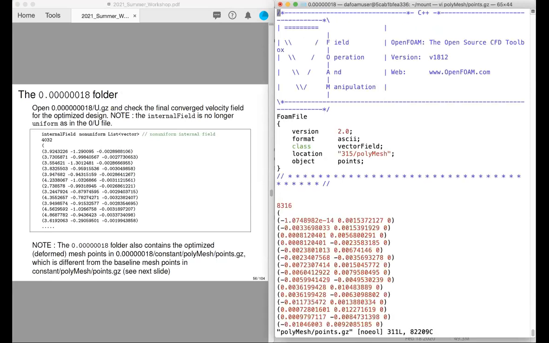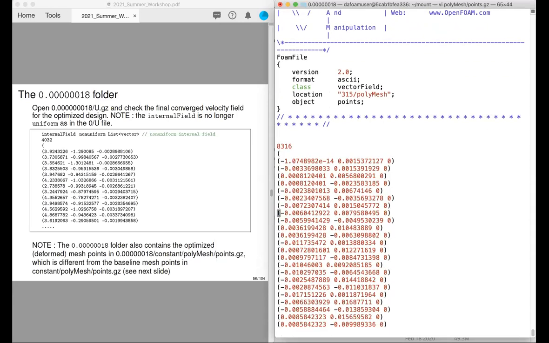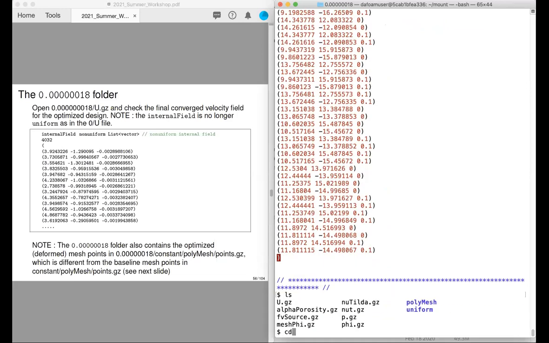It saves the deformed mesh point coordinates for the converged, optimized design. You can see that it has 8,000 points. Their coordinates are here. These coordinates will be different from your baseline design. Just keep that in mind. Okay, now let's finish this.